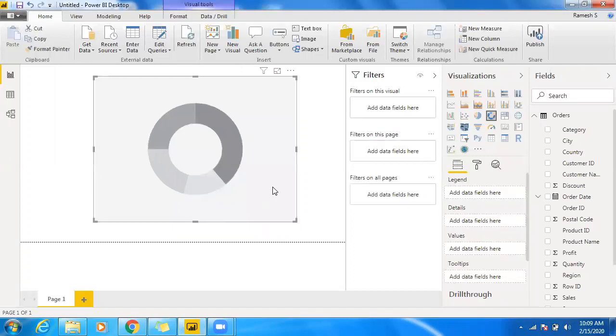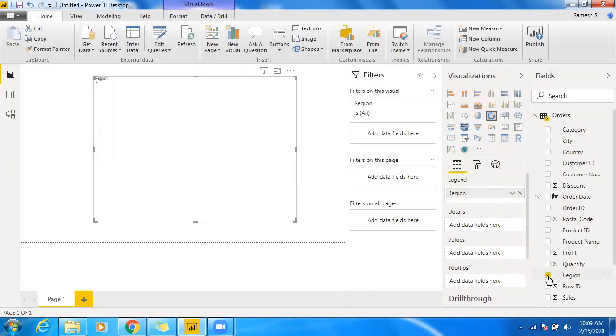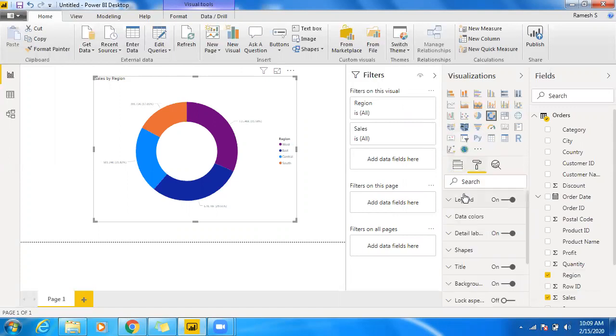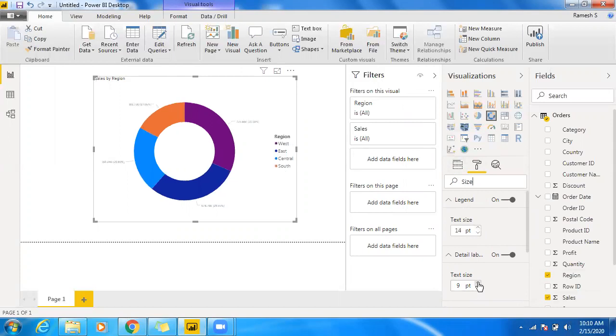So let's say I want to showcase region-wise sales in a donut. Select region and let me select sales here. And if you want to increase the size, go back to formatting. Just search for size. You can increase the legend text size and also the label size.